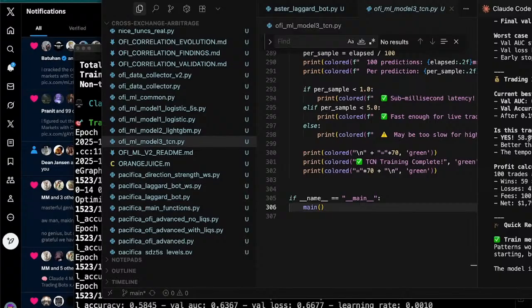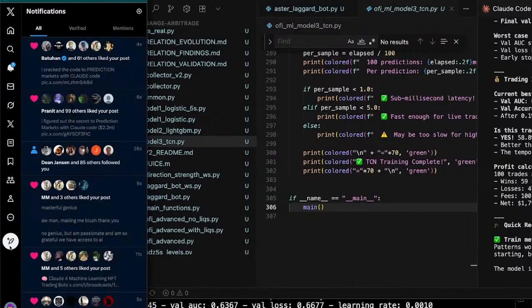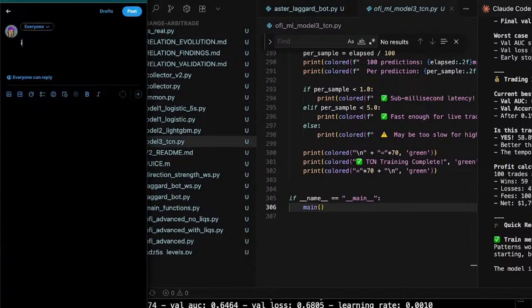Okay. I got an AUC of 0.62. AUC of 0.66 so far on this OFI data, ML model for trading. I'm showing it live on stream right now.